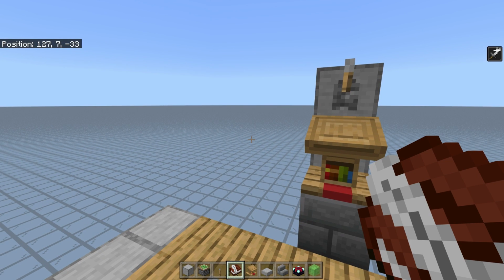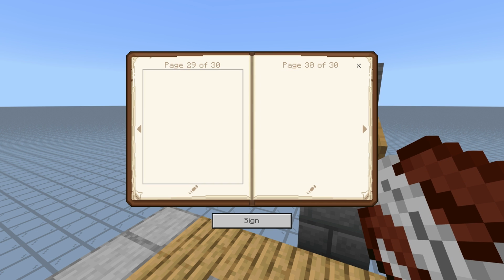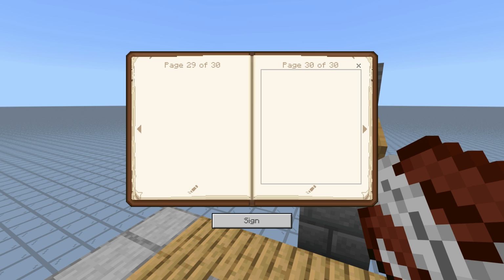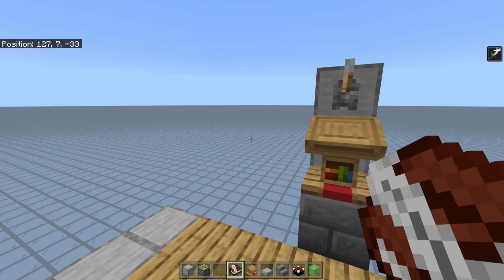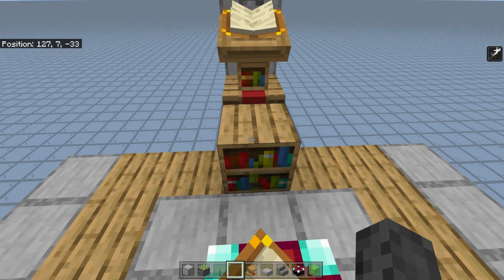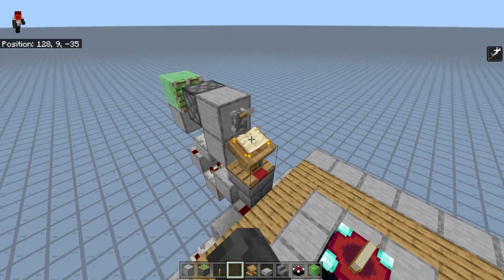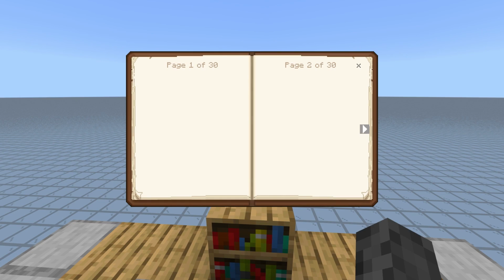Alright, now you have to grab your book and quill, and you have to go all the way until it says page 30. This is because on Bedrock Edition it shows 2 pages at once, so you have to actually do 30 pages, and on the last page write something. So I'm just going to write sample text because I am a good old memer, and you don't have to sign it or anything. Just place your book right in there, and as you can see it will already pop up the first bookshelf. We can turn it off for a second, and now we can test it out.